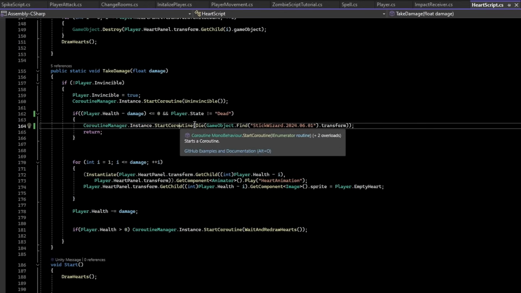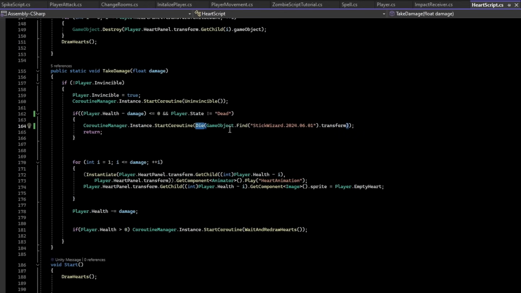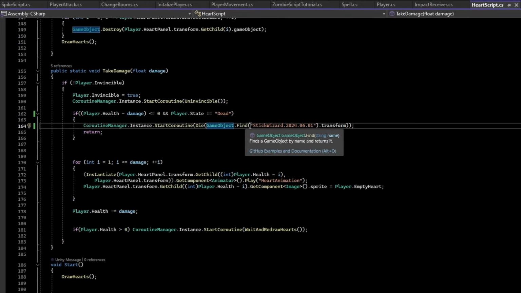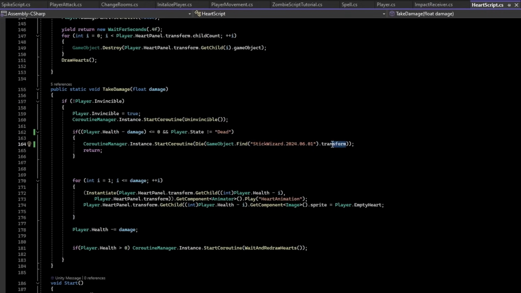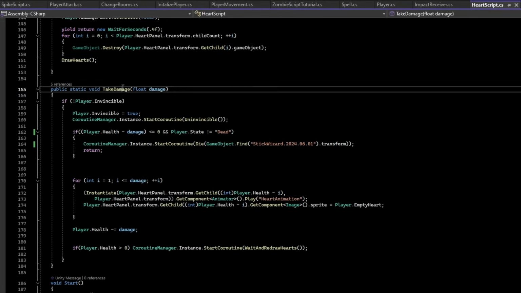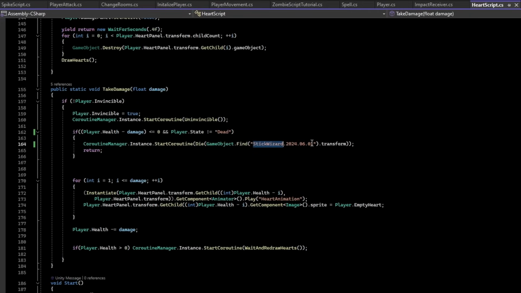That we're starting this coroutine called die. Now this is the same coroutine that we already had, but we're passing in this game object, which is our character. Yeah, we're passing in the transform of our stick wizard. And again, we have to look this up because it's a static class. So we could pass it as a variable, but I didn't want to do that because then we'd have to put 2 variables in. And when we take damage, it's only going to be our player taking damage ever, right? So you need to write the name of your actual character or whatever here. So whatever the name of your character should go in this slot.